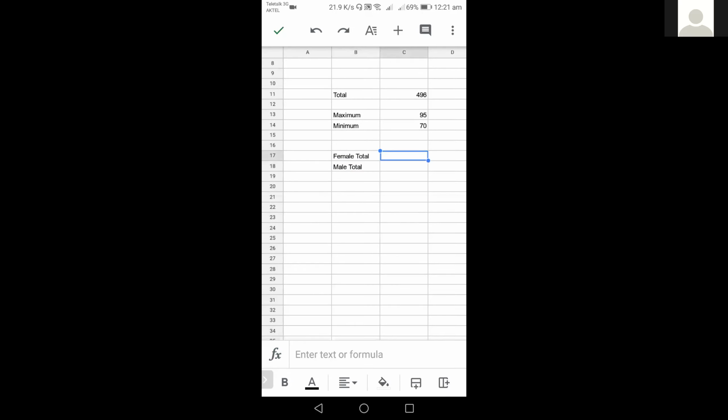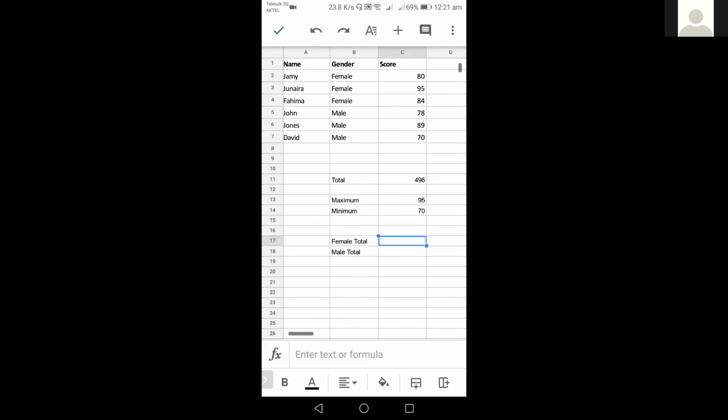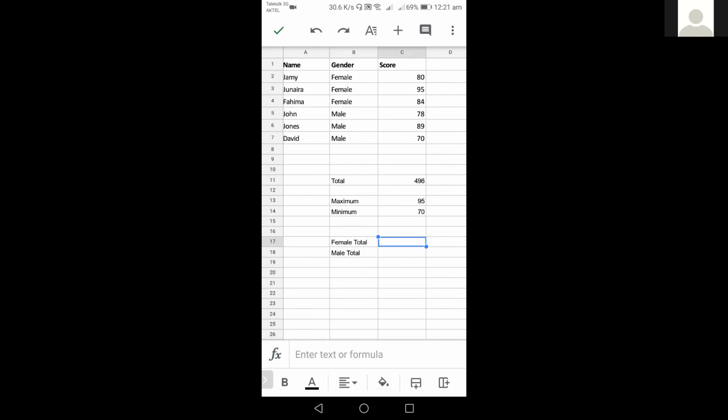So here you will find the female total. How? Also here for total we use sum. Here we will use the sum function. We will do the sum, but there is some condition. We will do the sum if our gender is female. For the next one, we will do the sum if our gender is male.